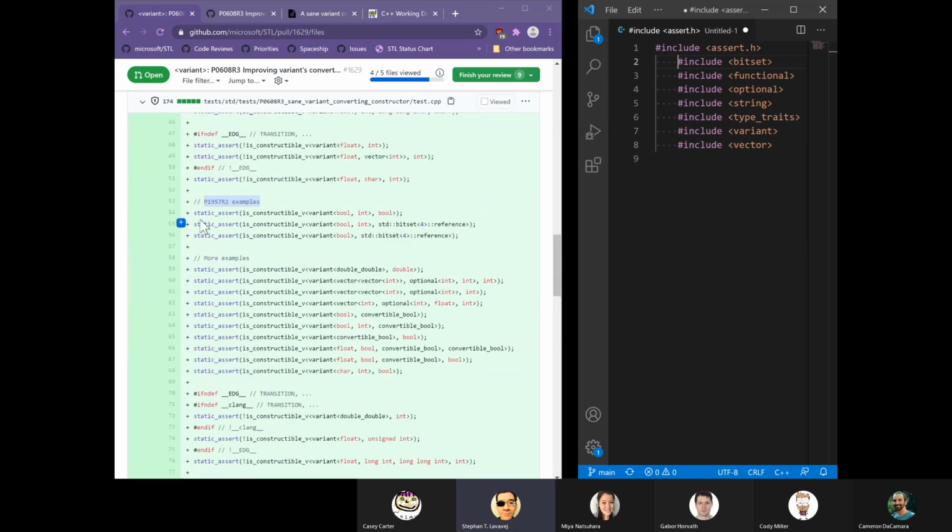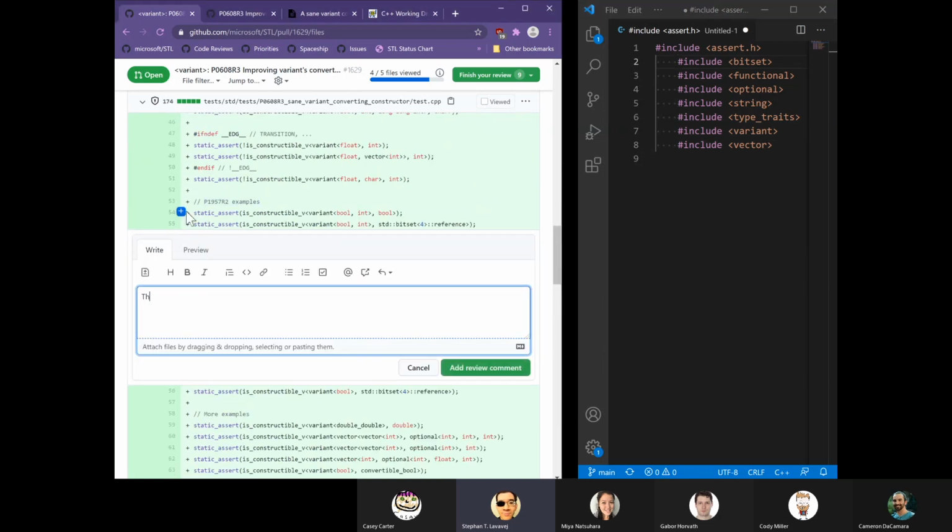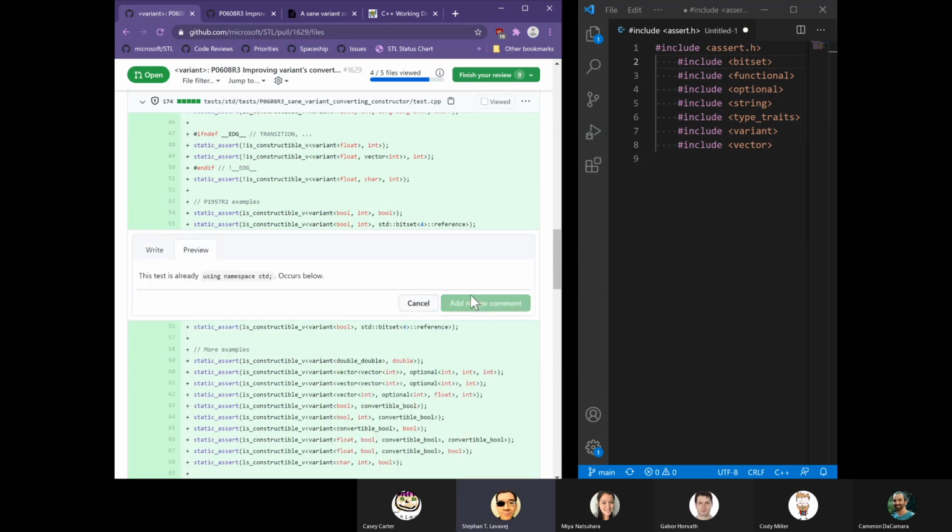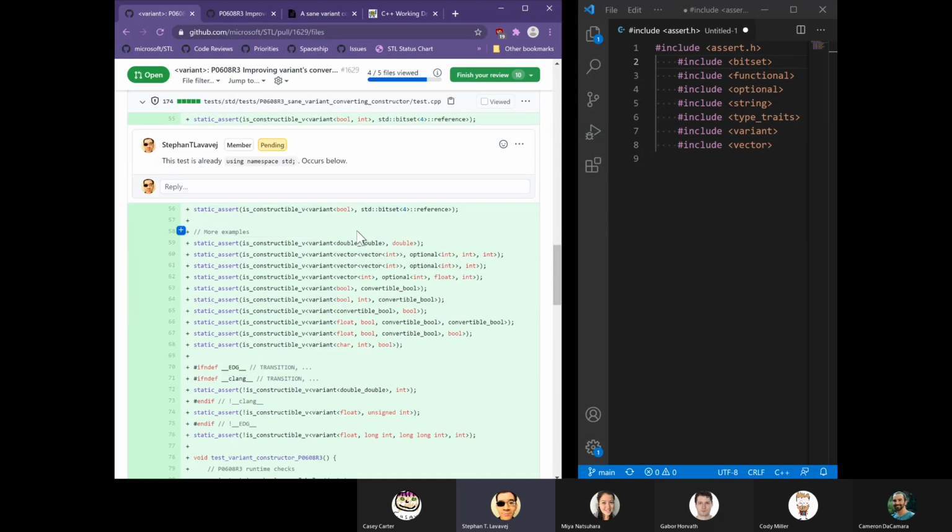I scrolled too far. This test is already using namespace std. Occurs below. Yep. More examples. This double struct is constructible from double. That's an implicitly converting constructor. If you have a vector int, an optional int, or just an int, it's going to prefer the int.